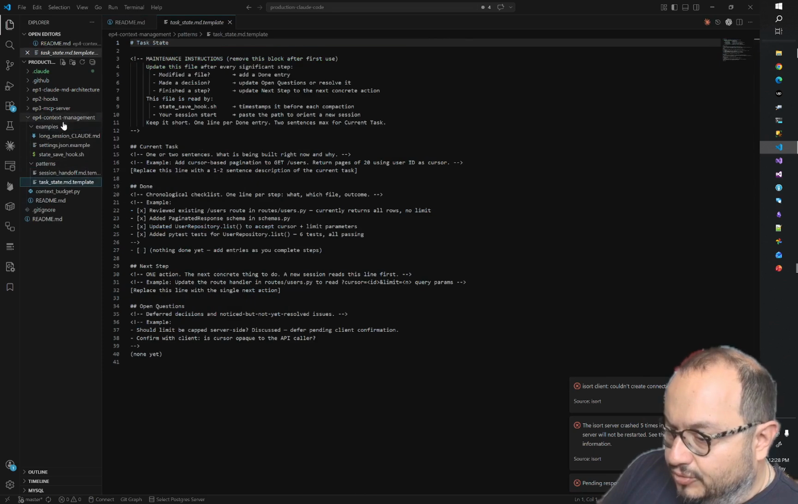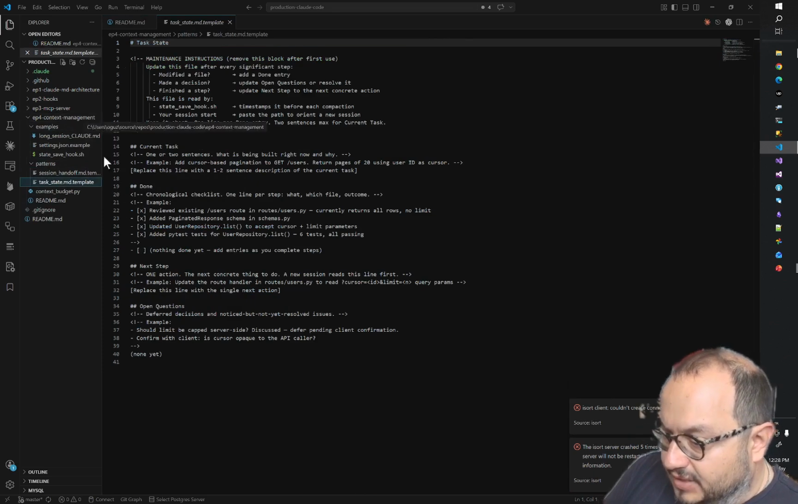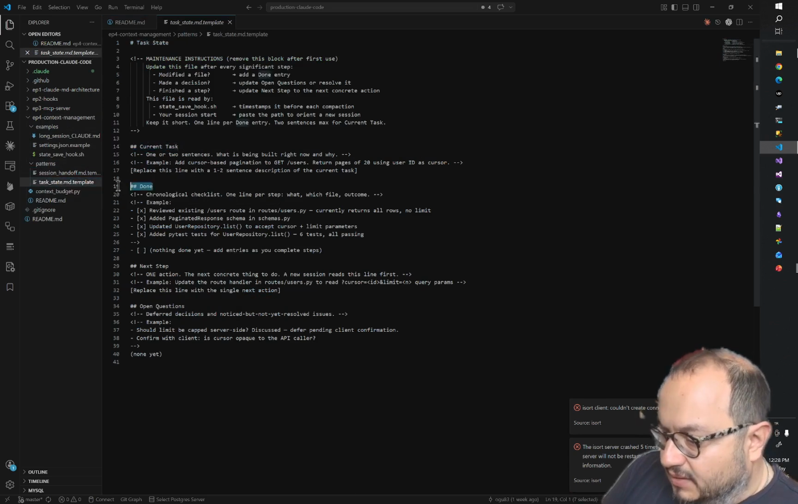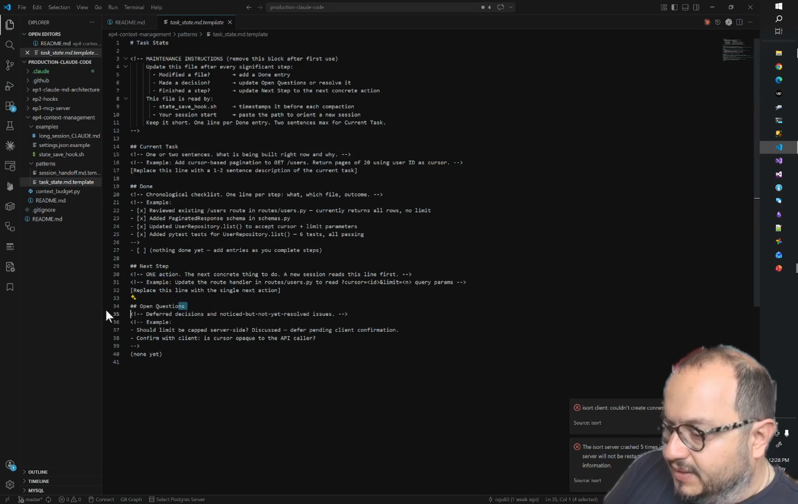For example, let's go to Visual Studio Code, Context Management episode 4. In the Patterns folder, we have a tasks.md template. As you can see, the template has current task, done, next step, and open question sections.